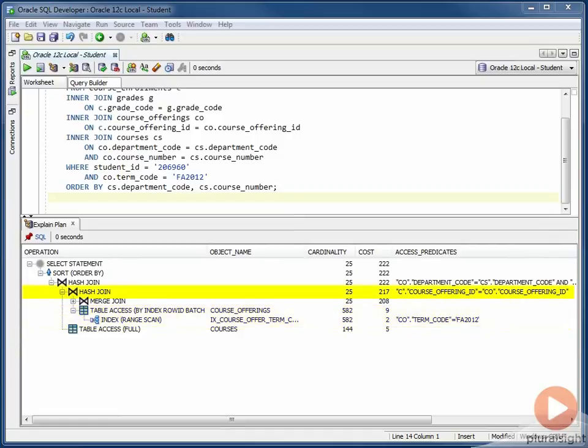Moving outward again, Oracle is going to take these two data sets and join them together by making use of a hash join operation. And we can see the join criteria here listed in the access predicates. So what we have now is a data set that's a combination of the courses our student is enrolled in, the grade information, and the information of the course offerings table. So again, let's collapse this node to make things easier to read.